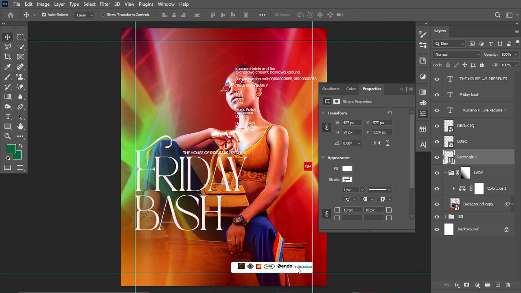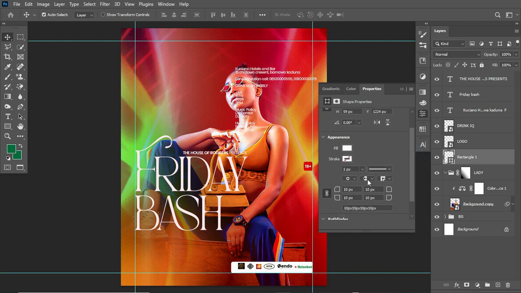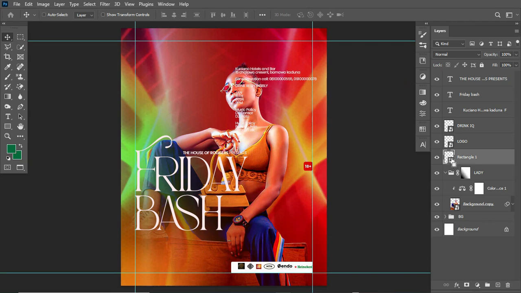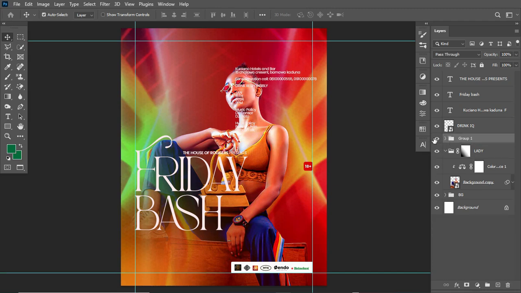On the properties as well, I'll be setting my curve radius to about 6. And I'll hold Ctrl, come to where I have this rectangle here. My mouse pointer changes to a hand icon over here. Left click to make a quick selection of the rectangle. Select this layer. Pick your move tool to align horizontally and vertically to the middle. Ctrl D to deselect. You can then select both layers, hit Ctrl G to group them and call this sponsor.